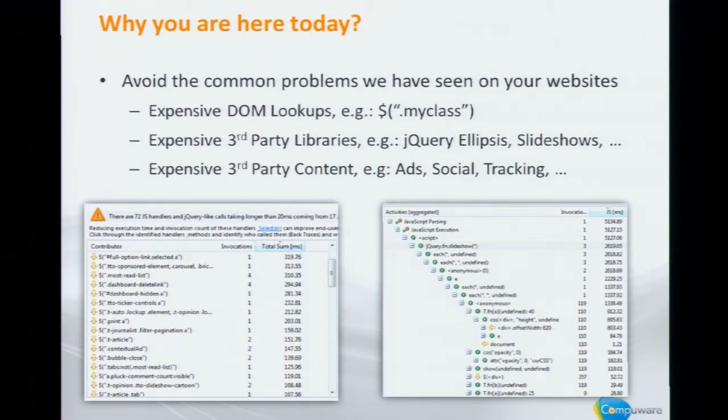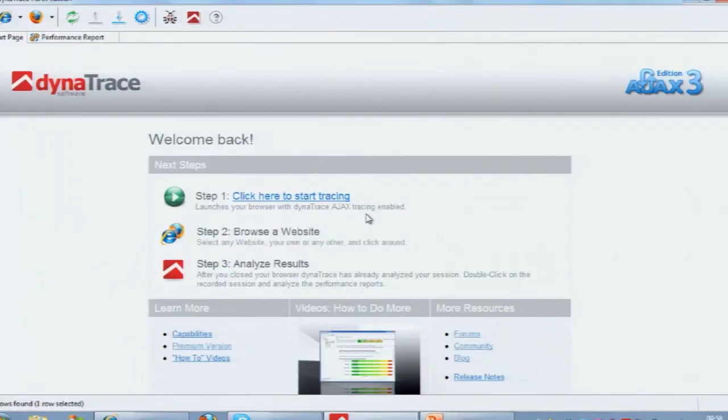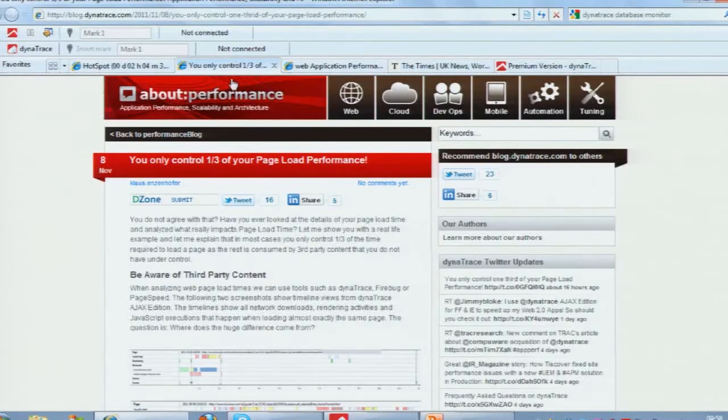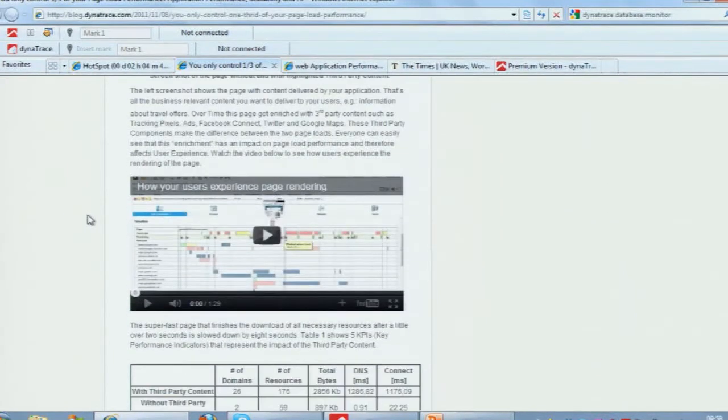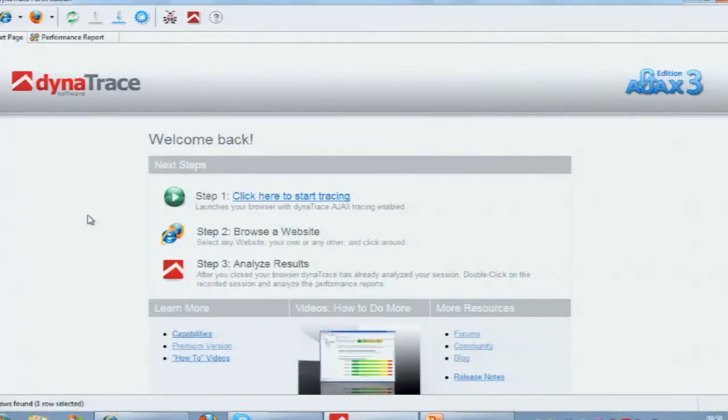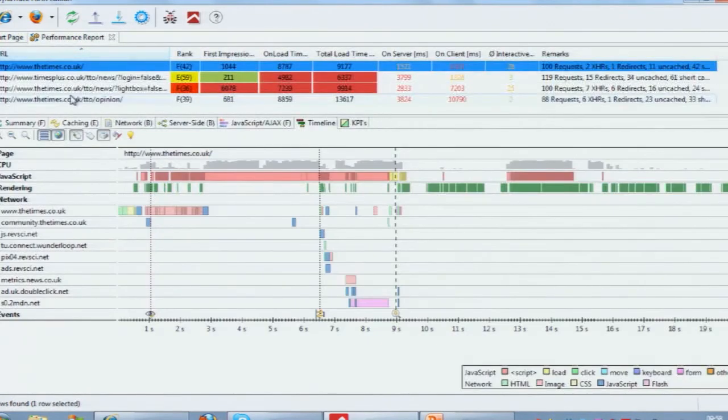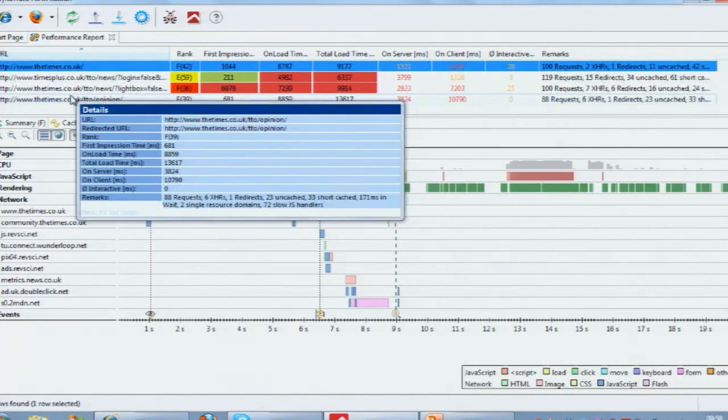And the expensive third-party content, I want you to go to the blog, because as I said before, if you go to our dynaTrace blog, there's really a great blog from Klaus showing how much impact third-party content actually has. And there's a YouTube video that you can check, and it also shows the new feature that we're working on right now. So, but to the demo, this is the dynaTrace Ajax Edition, and because everybody's on the Wi-Fi, I'm not recording a page live, but I'm using a pre-recorded one. I did some analysis work for the Times.